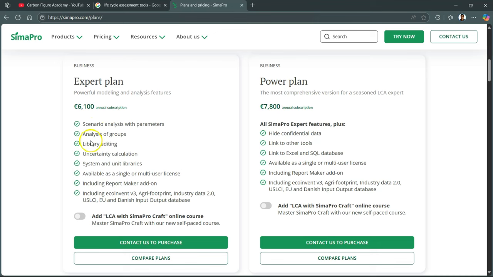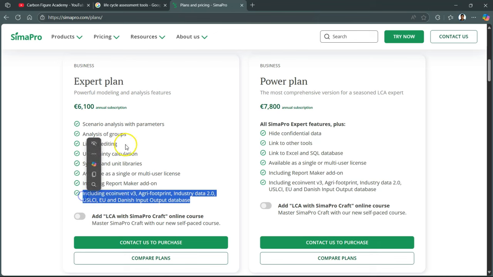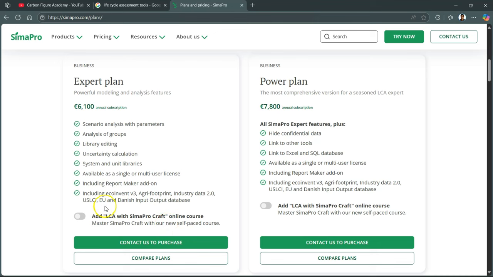So here you can understand, including Ecoinvent version 3, Agri-footprint, Industry Data, US LCA, Danish Input Output. These are all the databases which would be covered by default when you purchase this expert plan. If you need an additional database, you may need to purchase it again by paying the relevant amount, right? So this is what I was meaning.